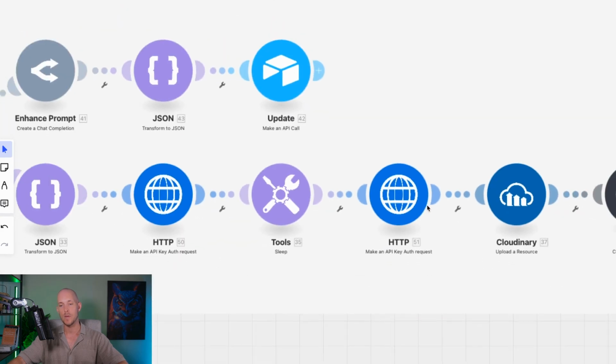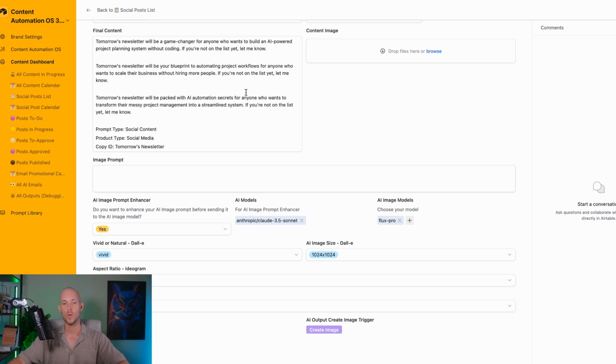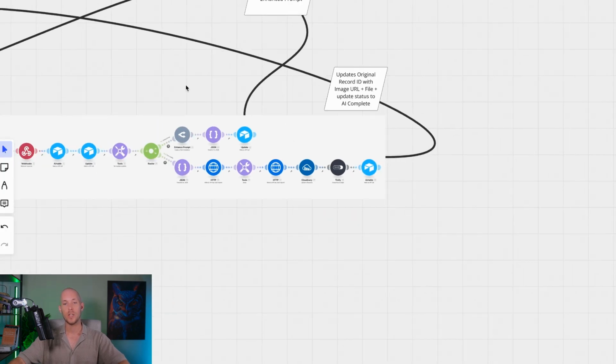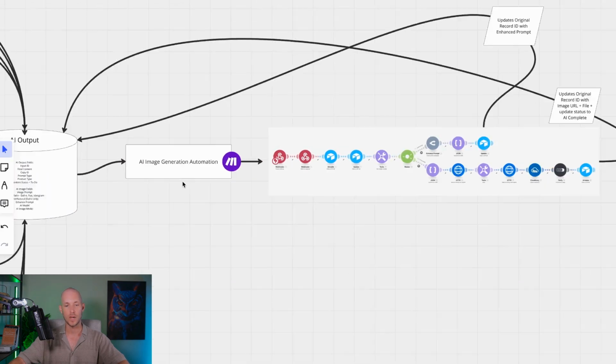We then pull that image. We want to compress it, so we use Cloudinary and Tinify to compress the image. And then we upload the image into Airtable. And then we change the status here to AI complete. So that's how we create an image for any of those outputs. And it can be any type of image for whatever those outputs are.